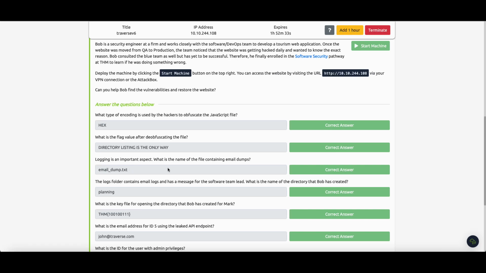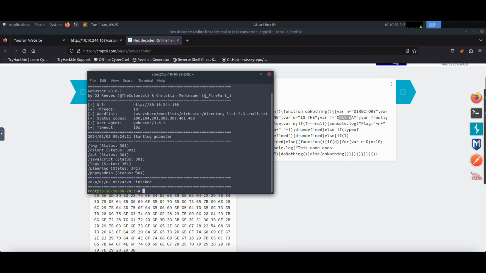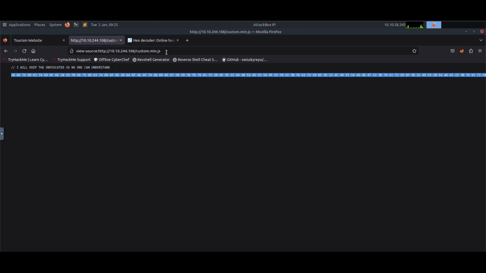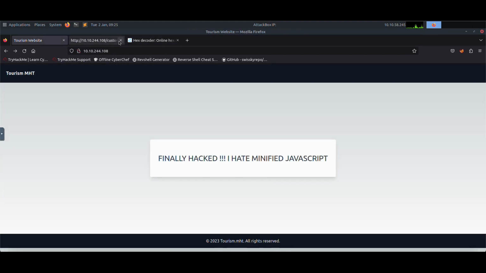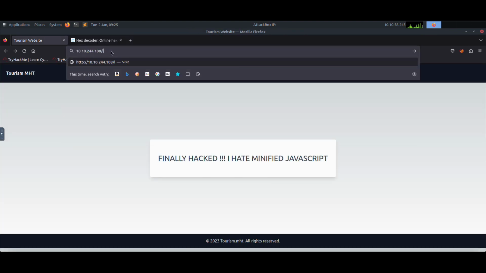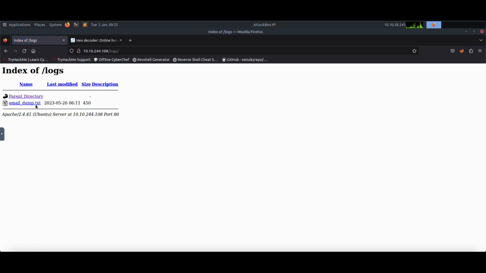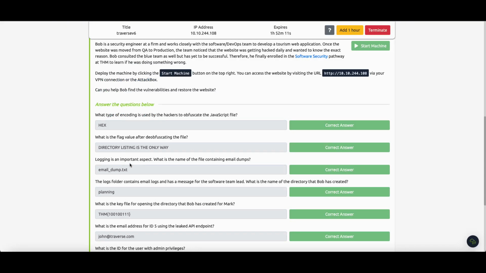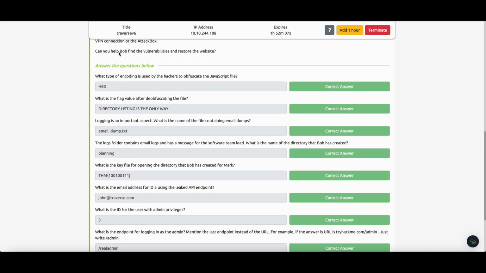Logging is an important aspect. What is the name of the file containing email dumps? So here we have a clue, right? And it is about logging, and as you can see, we have a logs directory here. So let's go to the directory there. Let's open logs, and as you can see, we have a file here which is email_dump.txt. It is the answer to our third question, and let's open it.